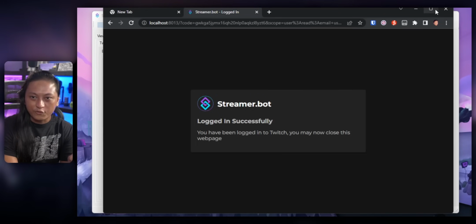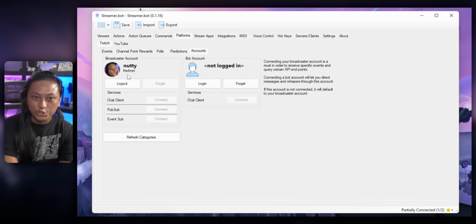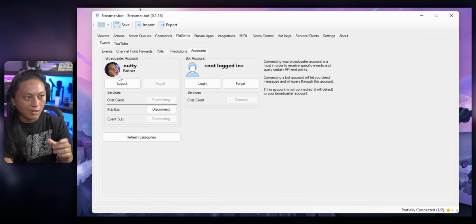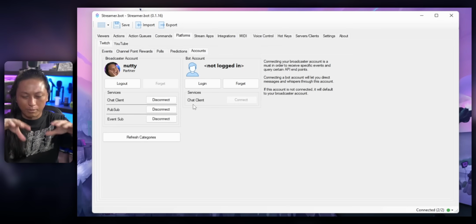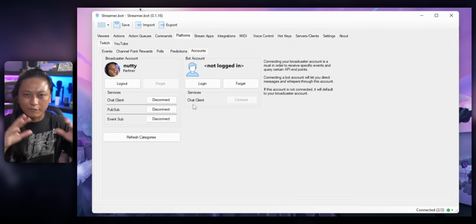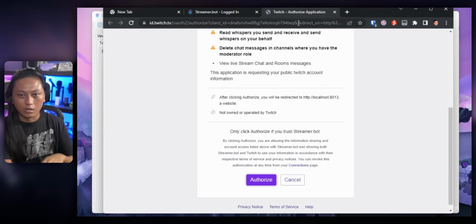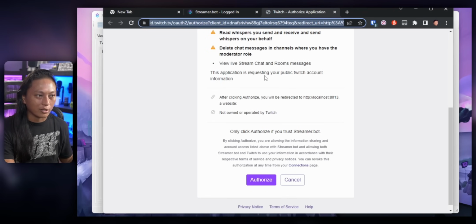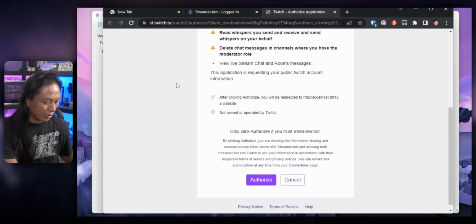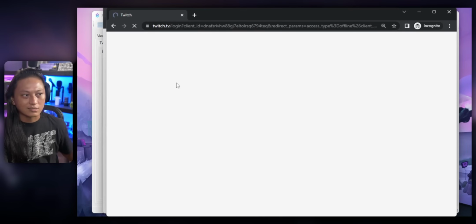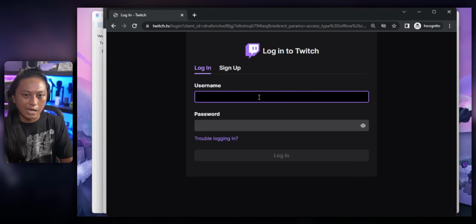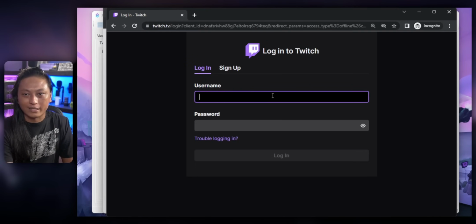Cool, logged in successfully, and if you did it right, you should see your logo there. If you want, you could also connect a second account for your bot account. So if you want the bot to chat in your stream under a different login name, then just click login again, it will have one of these other authorized windows. Open up an incognito tab, and then just log in with your bot Twitch account here and just authorize that link.